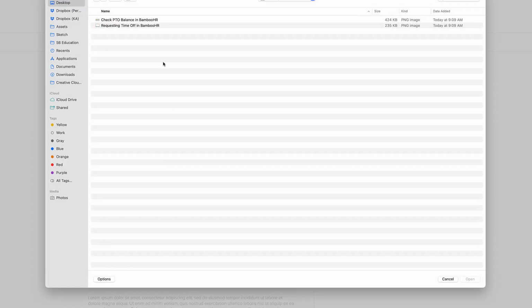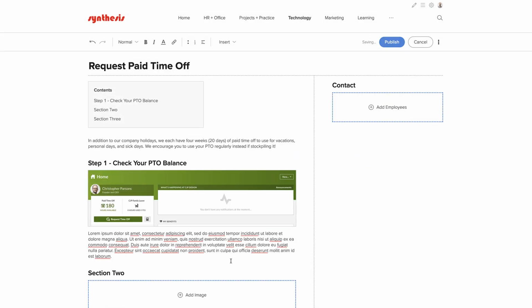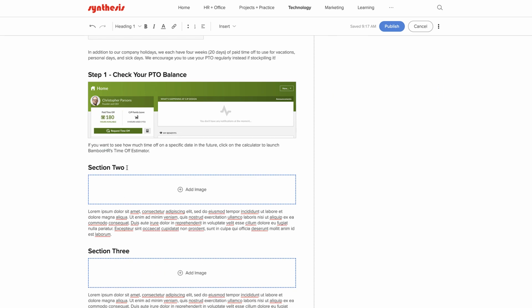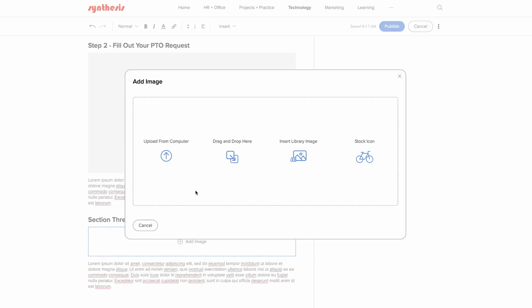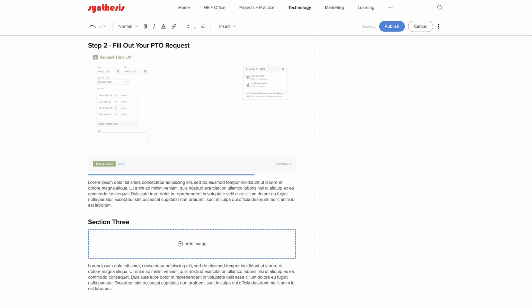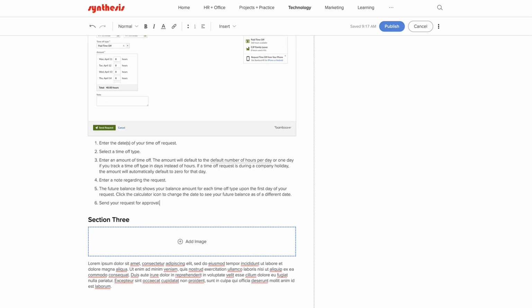I'll upload an image from my computer, and then add a little more detail about checking your PTO balance. Now I'll add in step 2. And finally, I'll add in step 3.